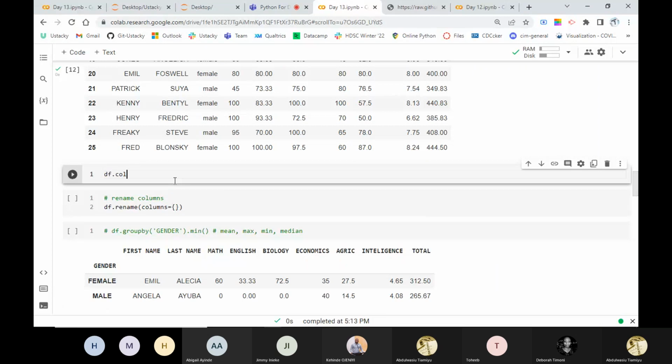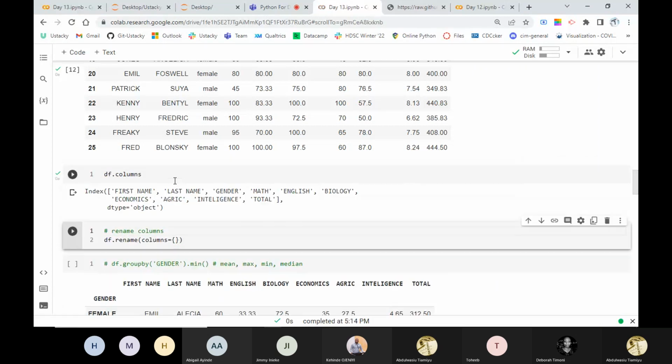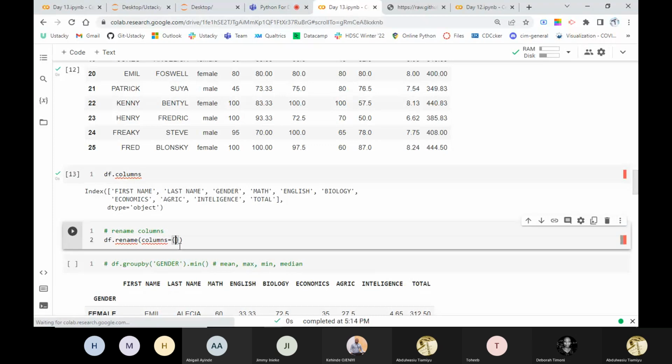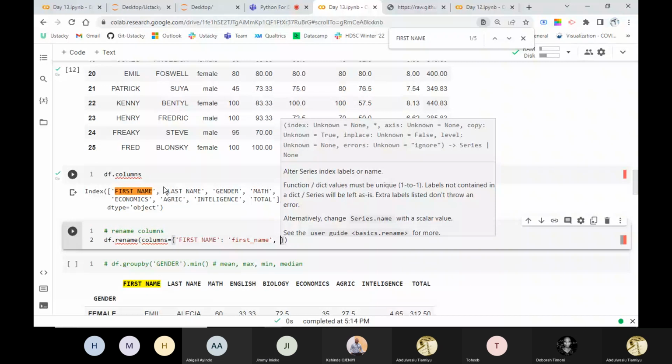Let's first check the columns we have. df.columns. Then we have first name, last name. I'll be changing each one of them to lowercase, then I'll be deleting the space we have in between them. What I do is df.rename. What I want to rename is columns. Then I'm making use of a dictionary again. So the new value will be first name in lowercase, with no space between the first and the name, first_name, and comma. Then let me do it for each and every one of them.